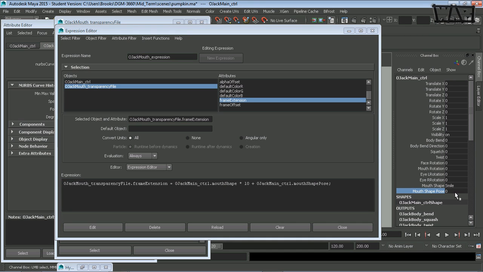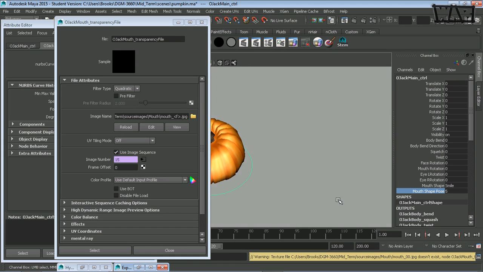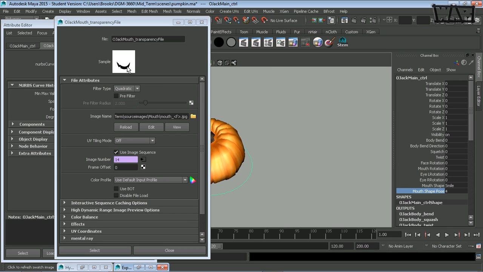But if I change this mouth shape attribute to 1, now my sample shows that image, and there it is. There's the second one, and there's the third one. There. Okay, so my mouth shape seems to be working. And I'm just looking up here in the sample. Okay, so what if this does hit 0, my mouth shape pose? I need to account for that.